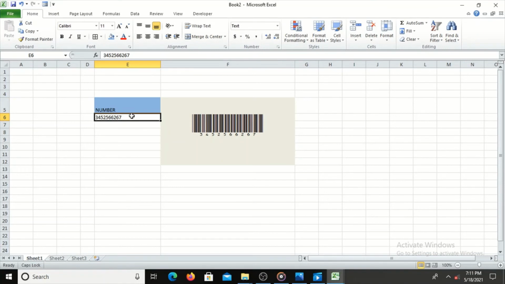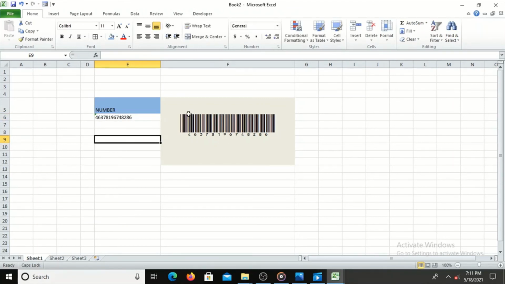Now if you change this number, it will be reflected directly on the barcode. If you change the length of the number, the length of the barcode will also increase. Now let's see an example. As you can see, the length has increased.